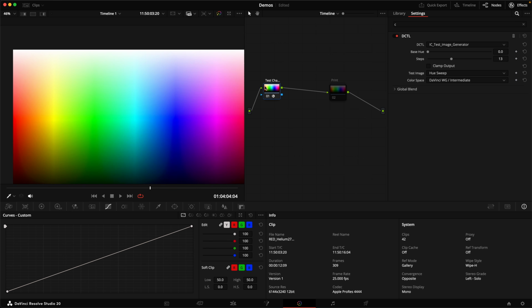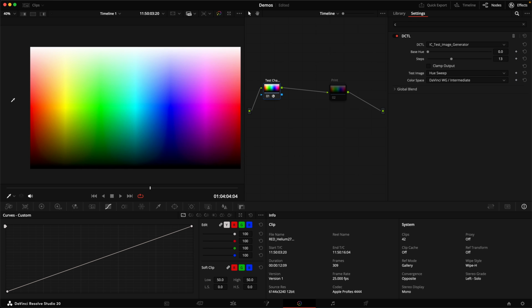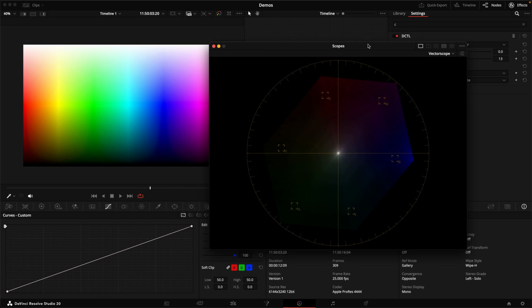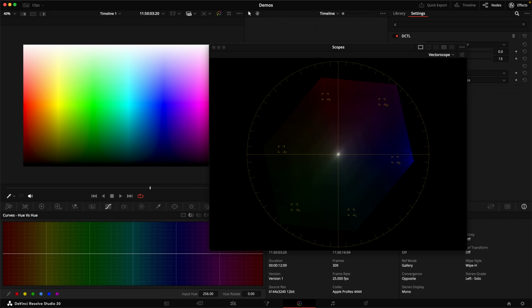So the first one we see here is a typical hue sweep from left to right, and it has a luminance sweep from bottom to top as well. What we can use this for, for example, is if I get up the vector scope here and we do something like a hue curve, we can very quickly verify what we are doing, and we can see if we're creating hue folds, for example, here.